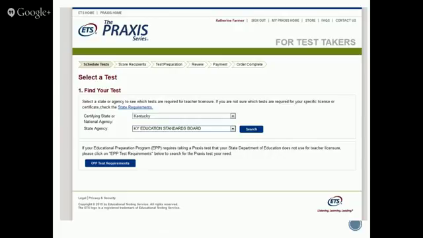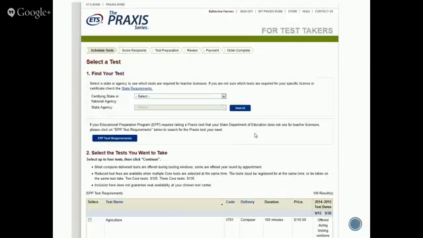Since you're attending Murray State, you are completing certification requirements for the state of Kentucky. And then the state agency you're going to choose is the Kentucky Education Standards Board. And then click Search. Up will pop a list of tests that you have the ability to take.